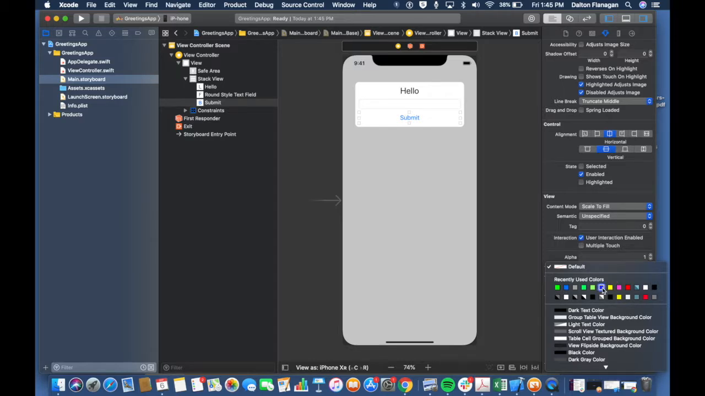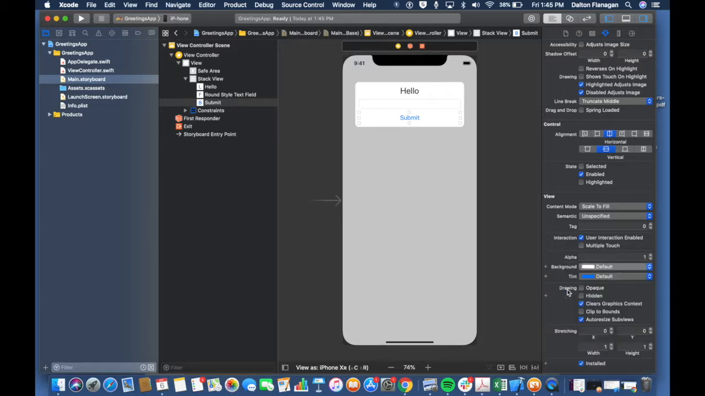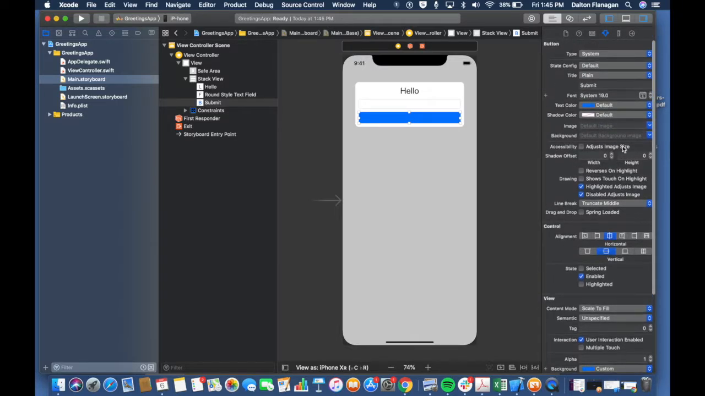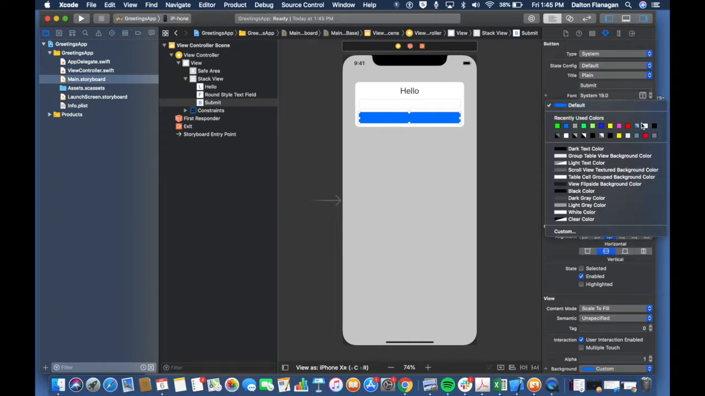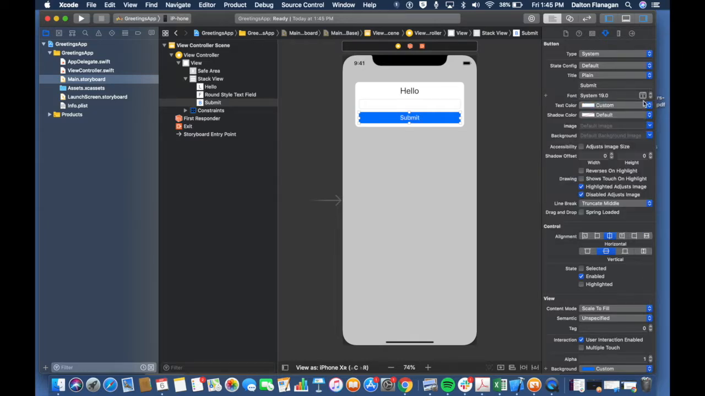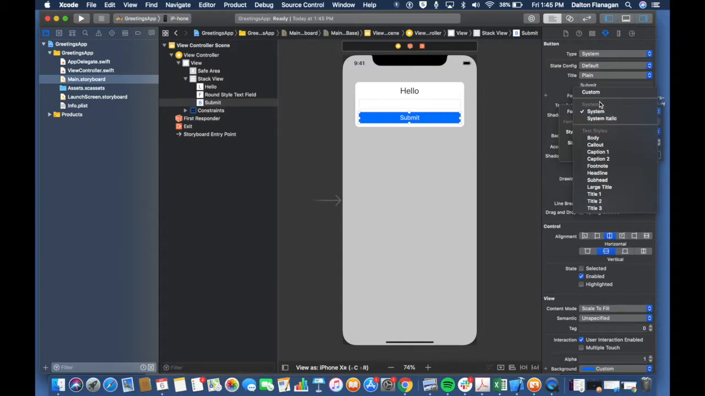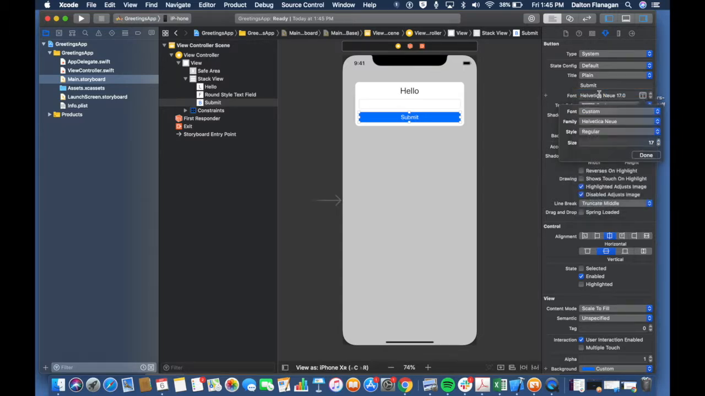Maybe a blue color, and then I'll change the color of the words. And the text color, I guess I'll make white, and maybe I'll make it bold so that it's easier to see. I'll change this to custom, and I'll change regular to bold. That looks a little bit better. Maybe if I made it just a little bit larger.